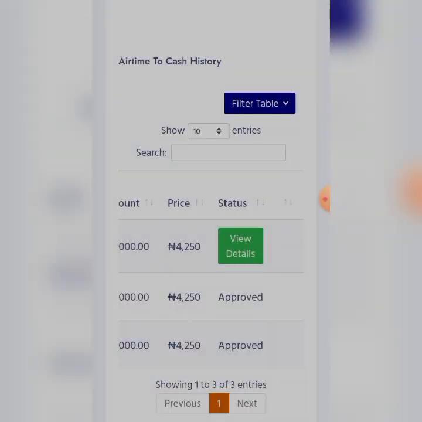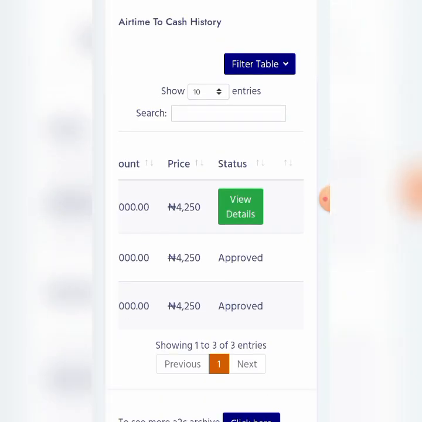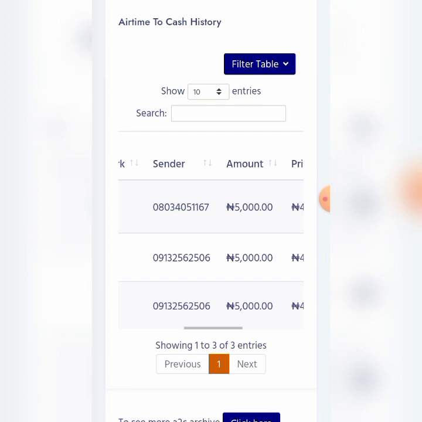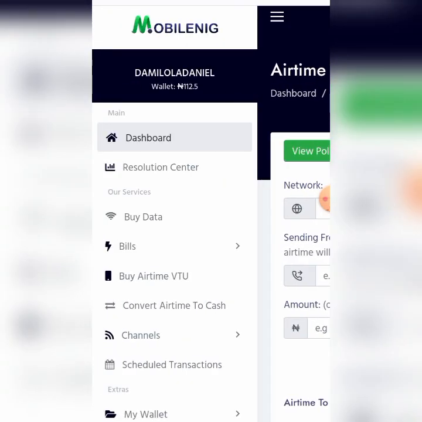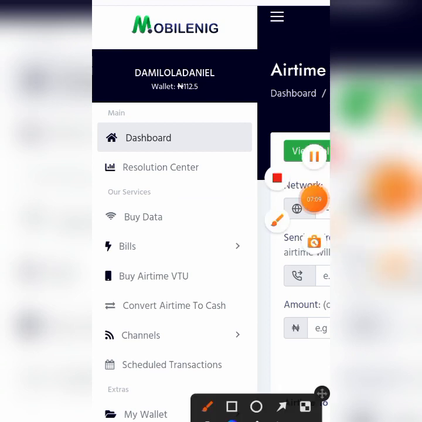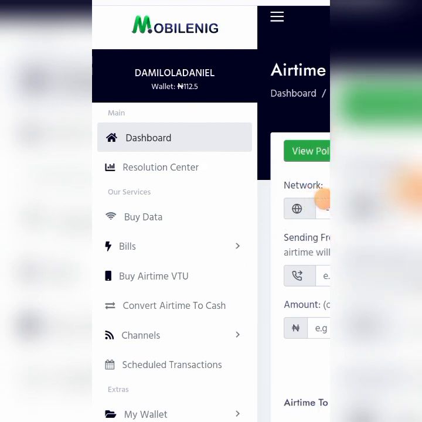Immediately you send it to this place, they're going to confirm it within a few minutes, and it's going to be approved. Then your wallet is going to increase. As you can see, for example, my wallet amount here is just 112 naira. When the amount has increased, I'll be able to convert all your airtime to cash, and that will be sent to your wallet.